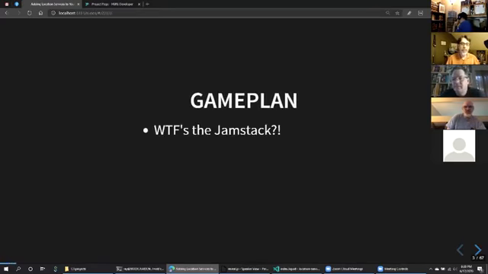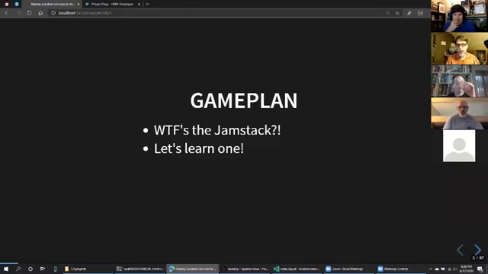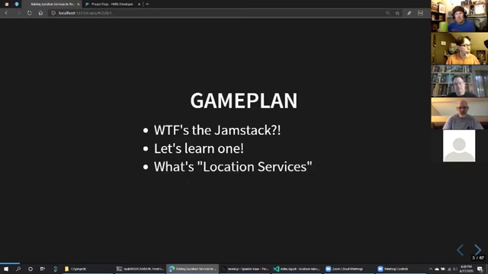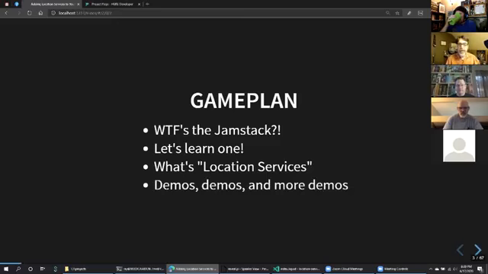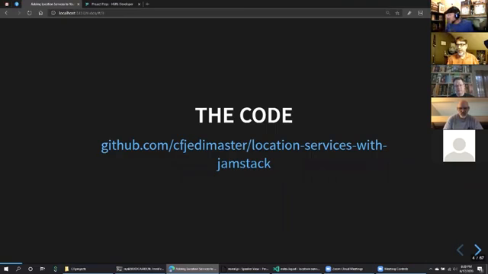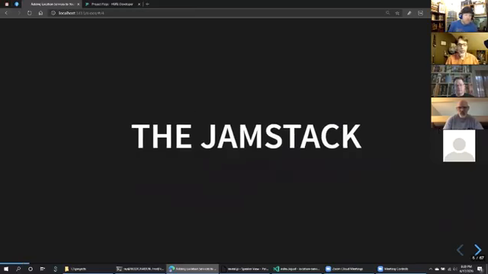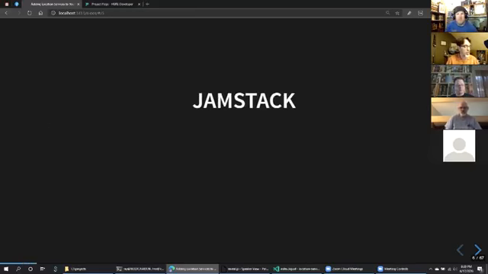My general game plan today is to start off by just quickly describing what the JAMStack actually is. I'm then going to walk us through looking at one particular version of that. And then I'm going to talk about what I mean by location services, because that's kind of broad. And then with that, we're going to look at many, many, many demos. And I'll say everything I'm showing today, the slide deck and the demos, it's all up on GitHub. So you could download this, you could play with the code I'm showing, and you can go to town with it and go crazy. So let's start by talking about the JAMStack.